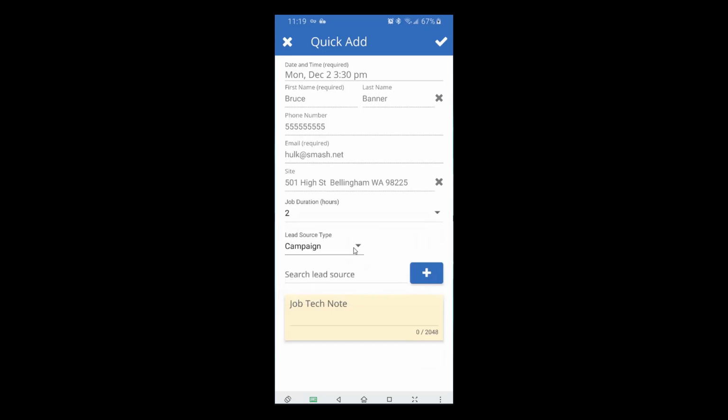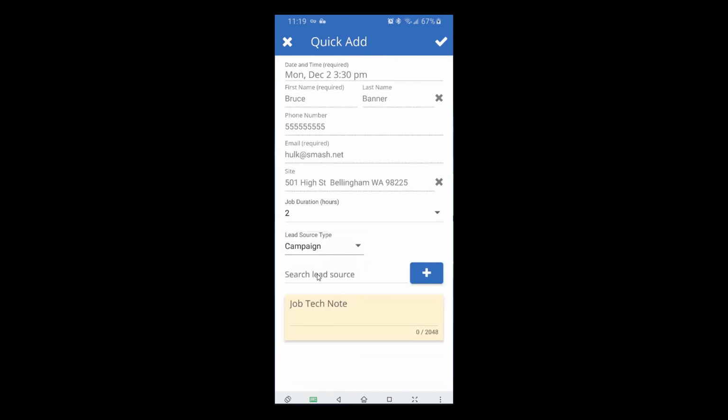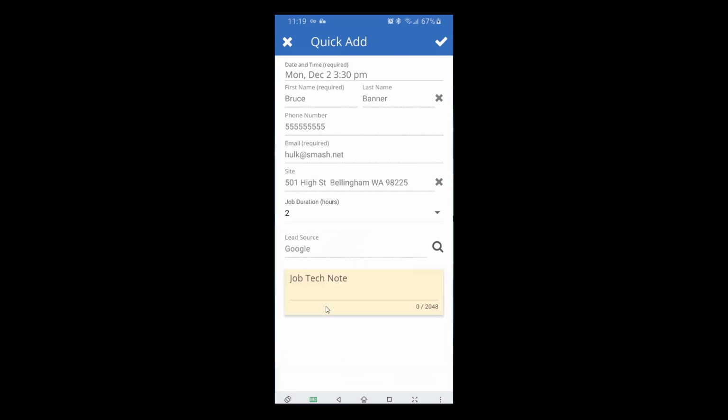Under lead source type, this is where you can choose if this was an account referral. You can select account and see a list of all your customers and choose which customer gave the referral. Or you can choose campaign and type in, let's say, for example, Google, and select which campaign brought the customer in.